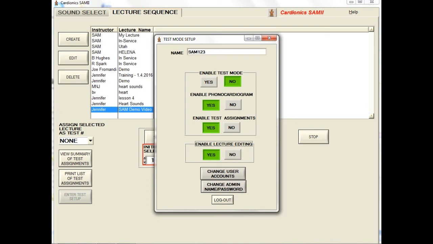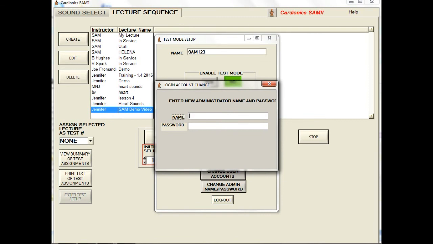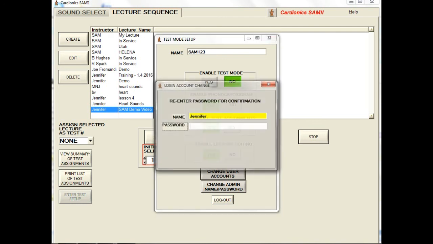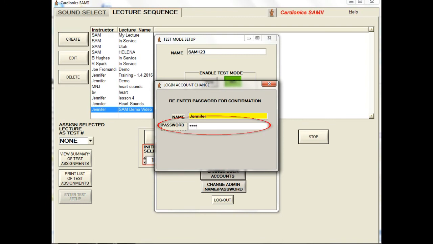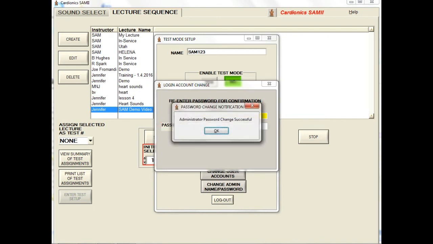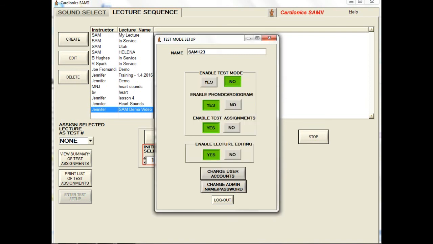In order to customize your login credentials, click on the Change Admin Name/Passwords button. Here, you are able to create a new name and password for logging into test mode. Once you enter your new credentials, press Enter. The software will ask that you re-enter your new password for confirmation. If the passwords match, you will receive a notification that your changes were successfully saved. Now, when entering into test mode, your new credentials will be required to log in.